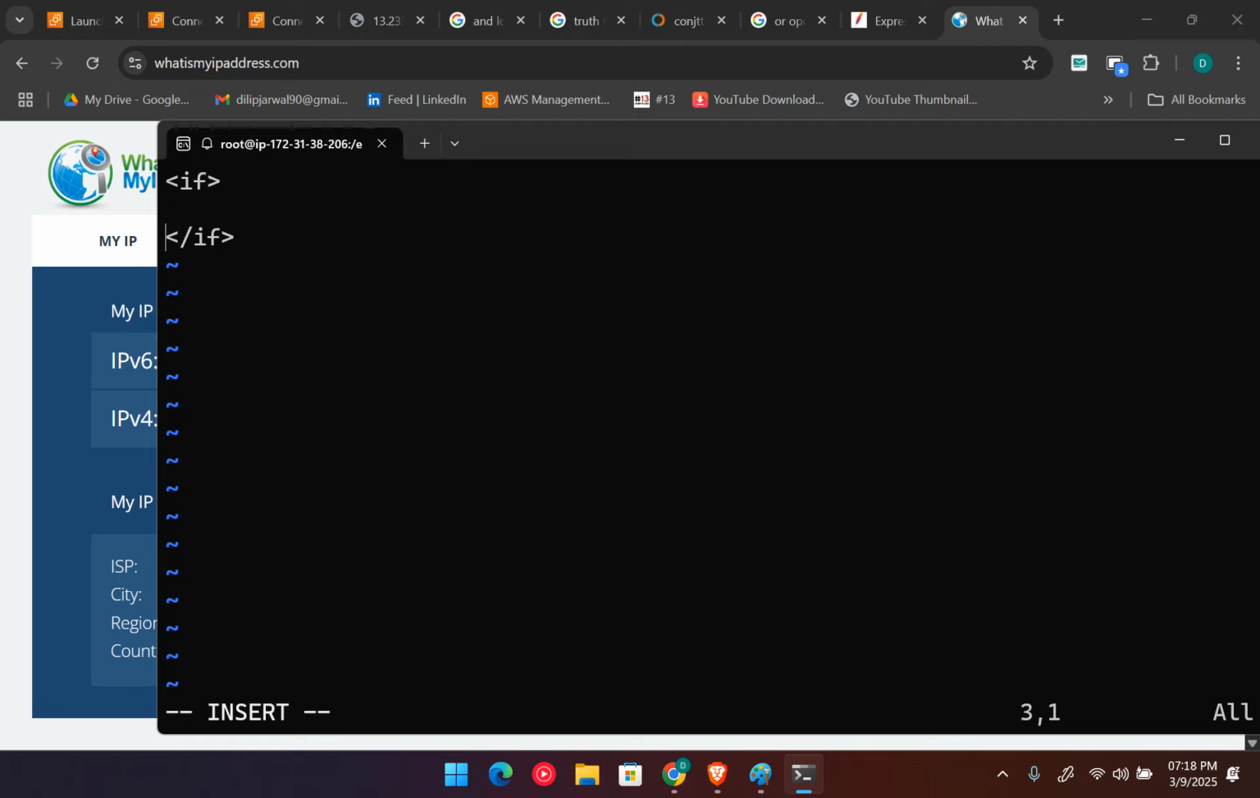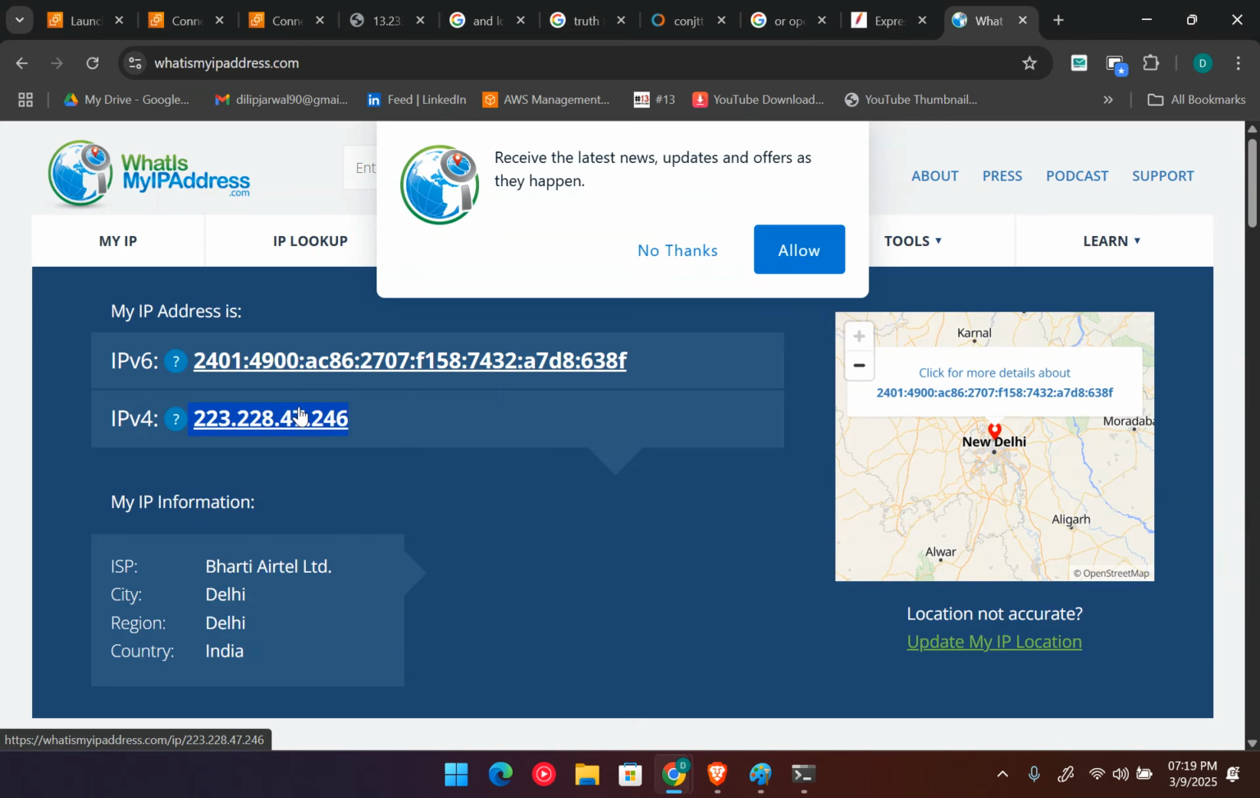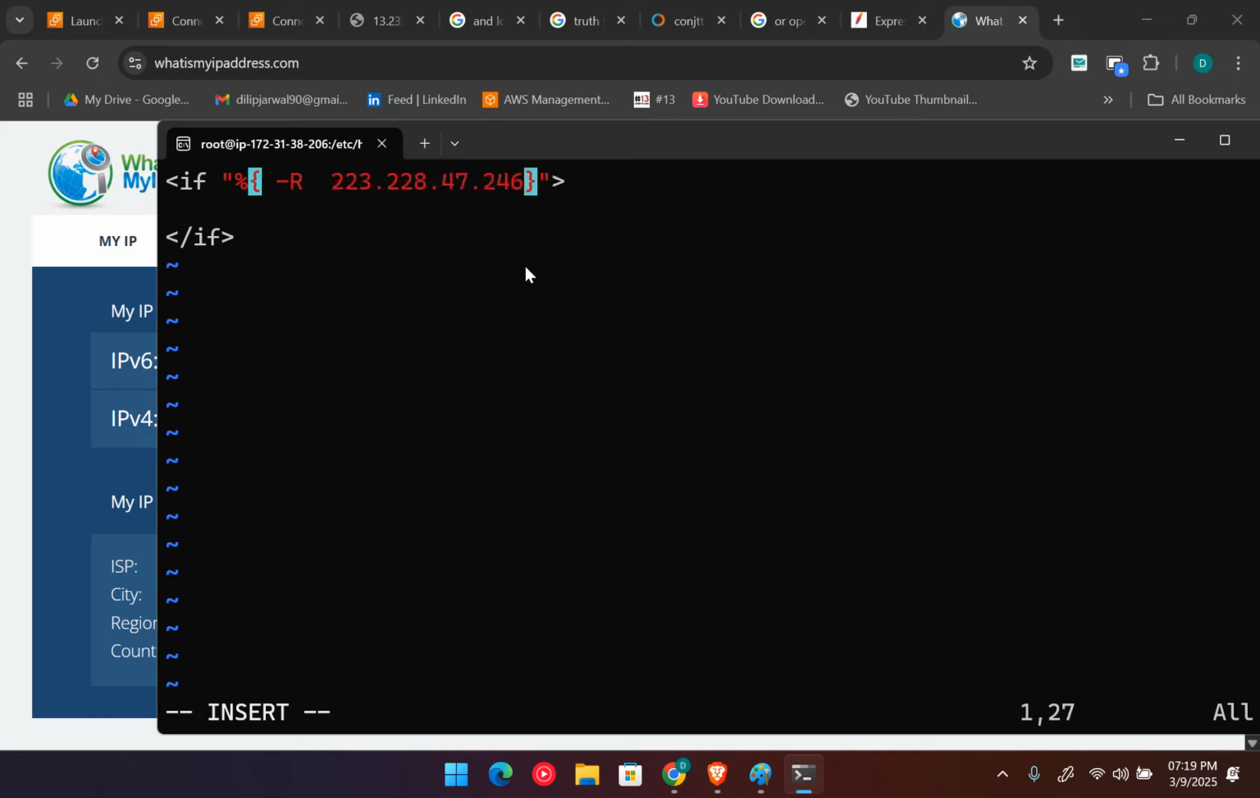So we can use this symbol percent, then this, then we have to give this in double quotes, and here I can type my condition. We have the hyphen capital R, which is one special symbol available. So if the request is coming from this IP, you have to block this. Okay, so let me just type here: require all denied.